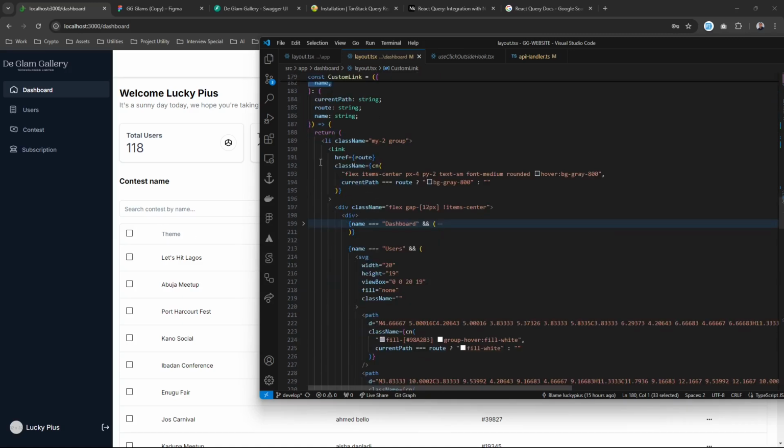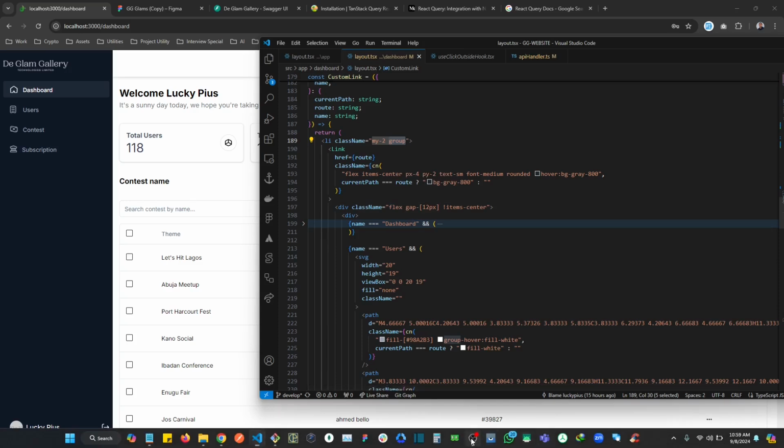So each of them is actually linking somewhere. We're wrapping everything in the link, and then we're passing the route in there. And notice how we're using a group. We're using group to say that when you hover over this parent component, we want to make some adjustment to the child, right? So this is how we're going about it.